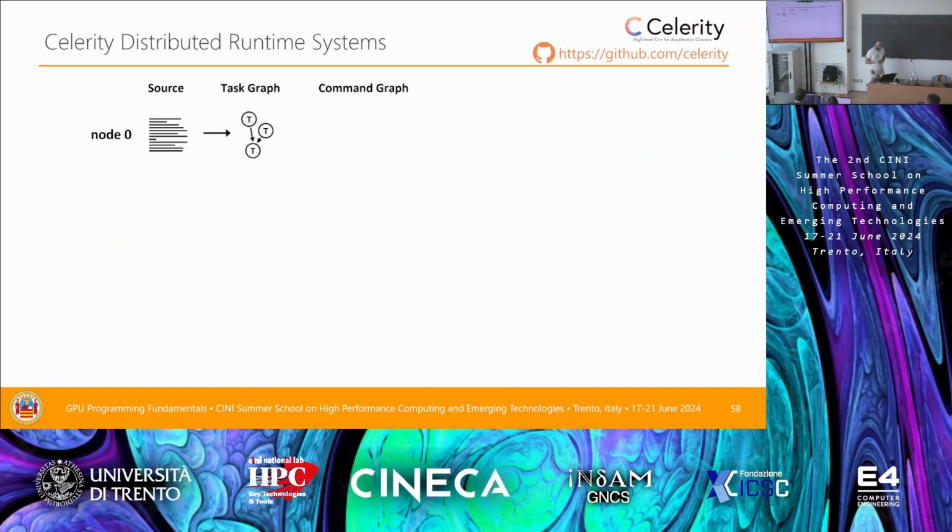Under the hood, what we have is something like this. Practically, from the source code, we generate a task graph, and the task graph is very similar to the SYCL task graph, but then there is a command graph. What is the difference between those two data representations? The task graph is closer to the code. The command graph adds the partitioning and, when needed, the MPI commands, the data movement between nodes, okay? Here is where the complexity is, the command graph, okay?